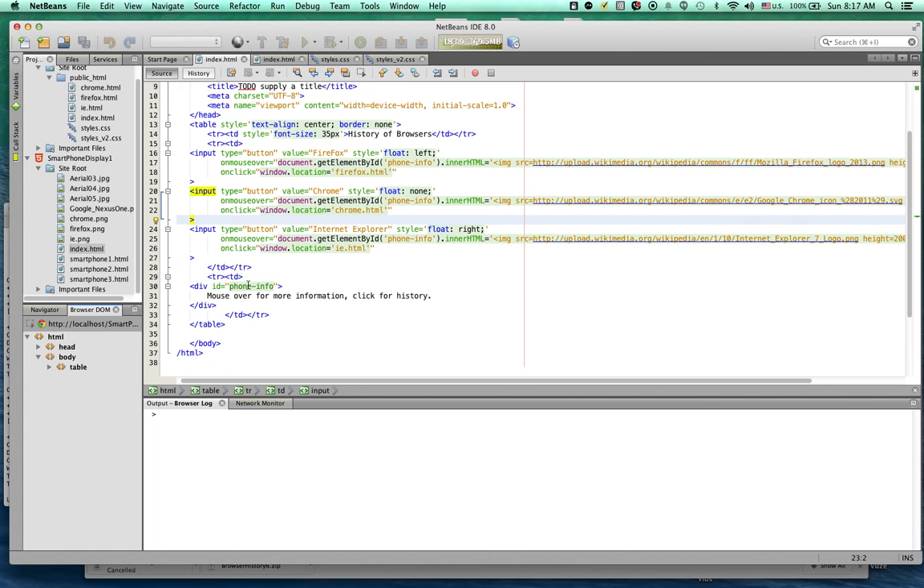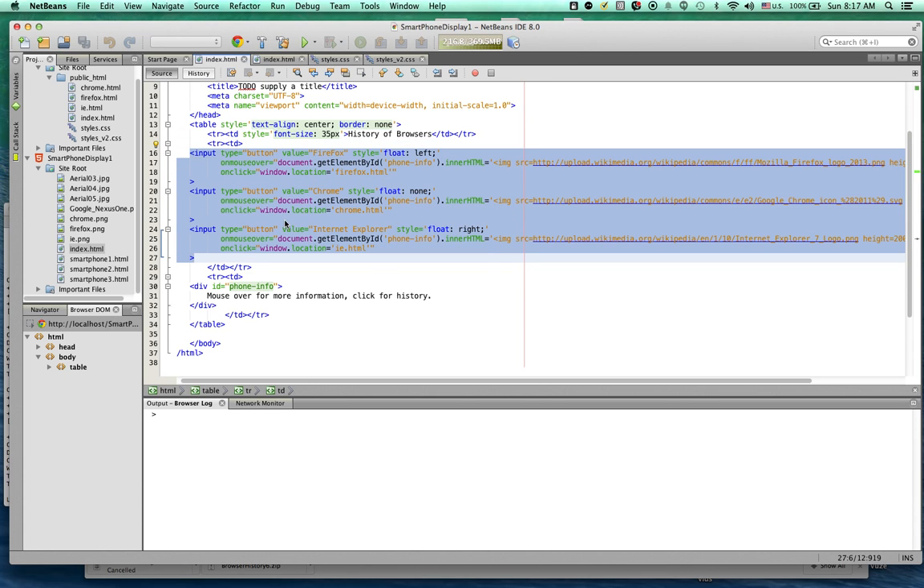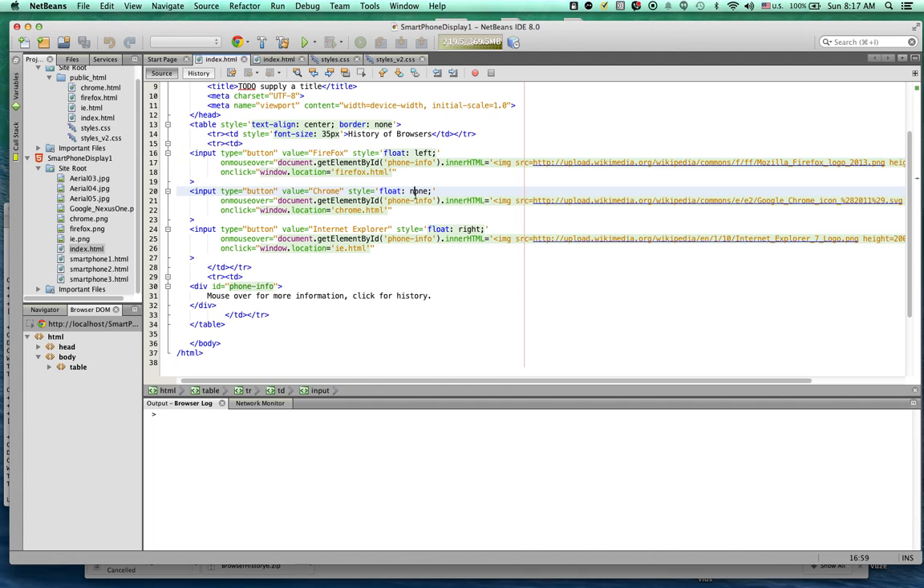So you can first see here's the table, and you see the set up of the table, and then table data, table row, table data. There's another table data here, and these are just being floated. You can see this is float left, float none, float right. And the magic happens with the onmouseover event and the onclick event.